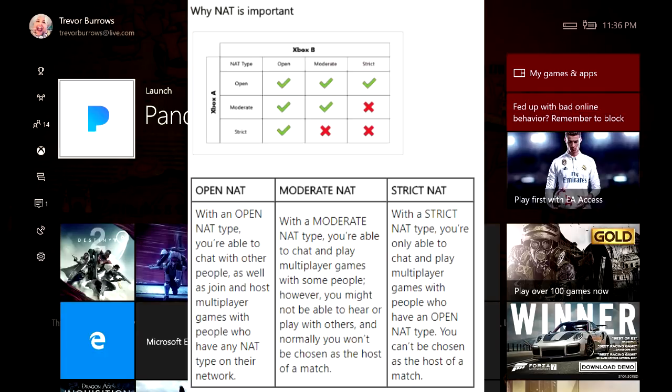There's moderate, which basically means that you can play with a lot of people, but there are some people that you can't play with, specifically the people that have strict NAT types, and you can sometimes be chosen as a host. And then finally, there is strict NAT type, which is pretty much the worst of the worst. You can only play and talk with people that have open NAT type. You'll never be chosen as a host, and it's just really a big pain in the butt.